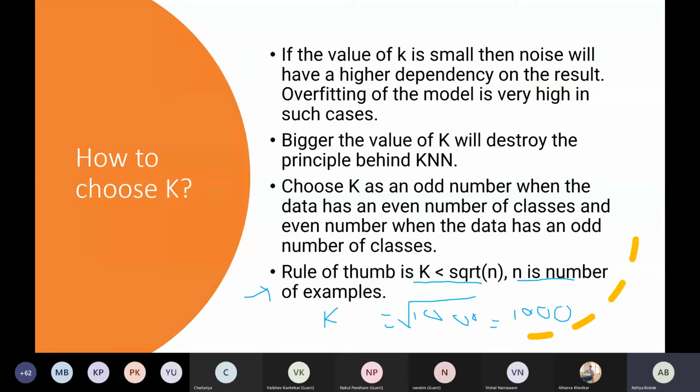The biggest thing is that you don't have to take the value of k too small or too big. It should be in the range where k is less than the square root of n, where n is the number of examples. So that's how you choose the value of k.